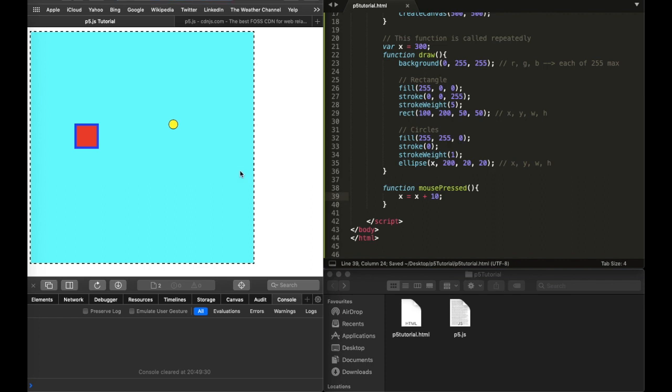Boom, boom, boom. So you see every time I click, the ellipse, the circle, goes 10 pixels to the right. Quite cool, okay? So that was mouse pressed.